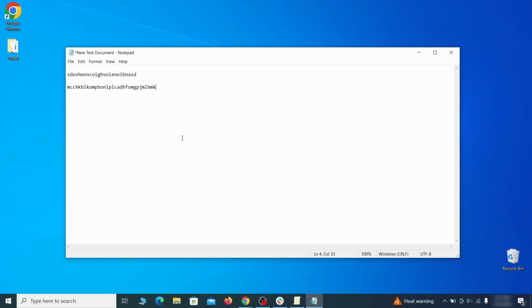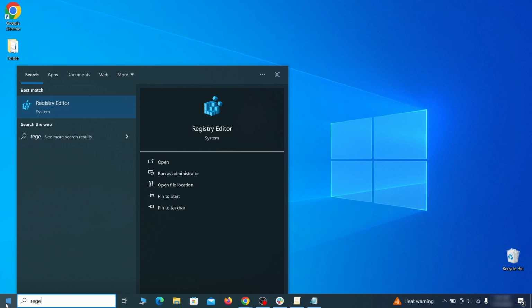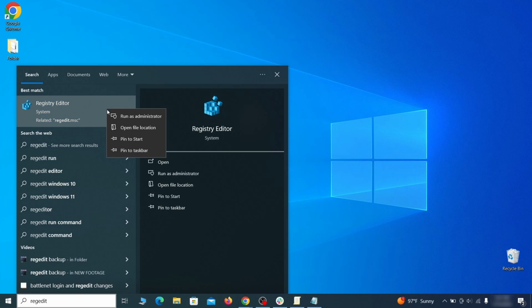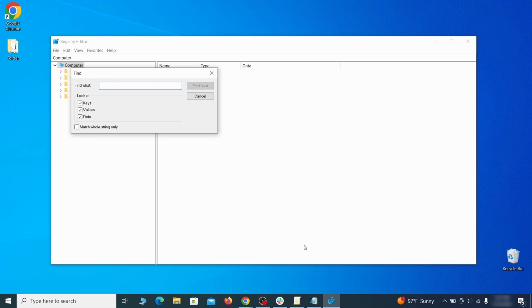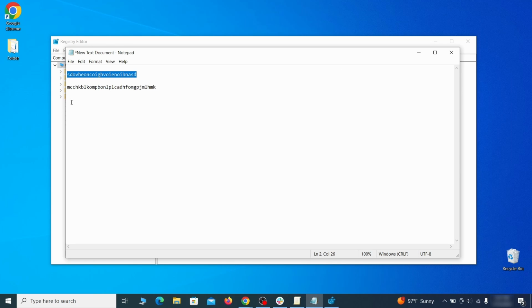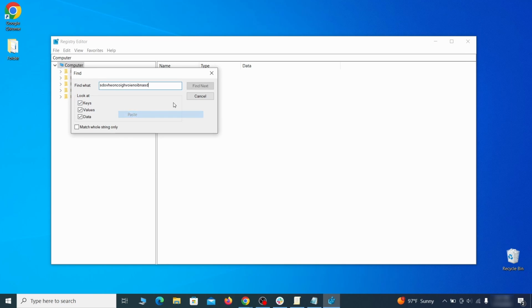Copy and save those IDs too. Then go to the Start menu, type Registry Editor, and open it as administrator. Press Ctrl+F, paste the first policy value you saved, and click Find Next.